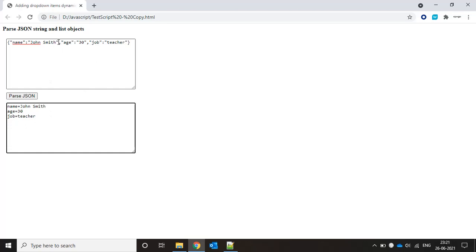Now we're going to do the second part of our problem, which is we're going to turn this first property into an array, and this array would have two JSON objects. One JSON object would have key as first name and the value as John, and the second JSON object would have key as last name and the value of course is Smith. And now we're going to try to parse it. So let's see how that works.